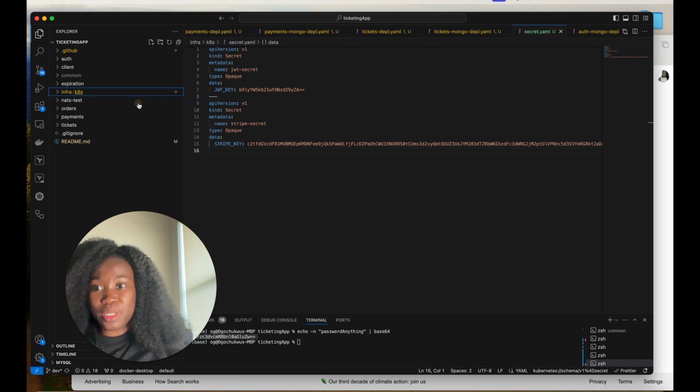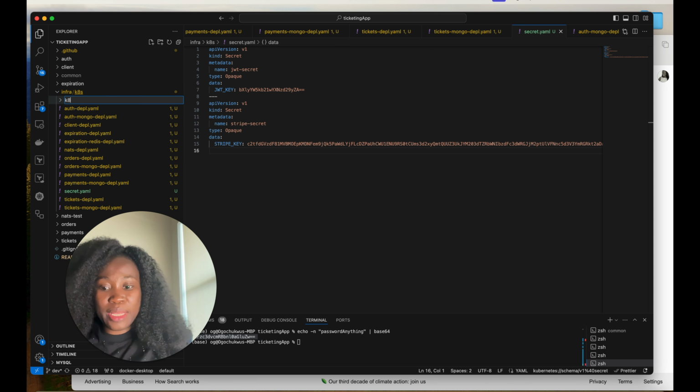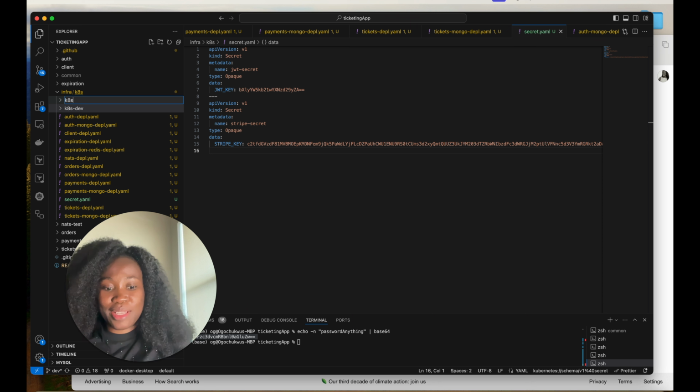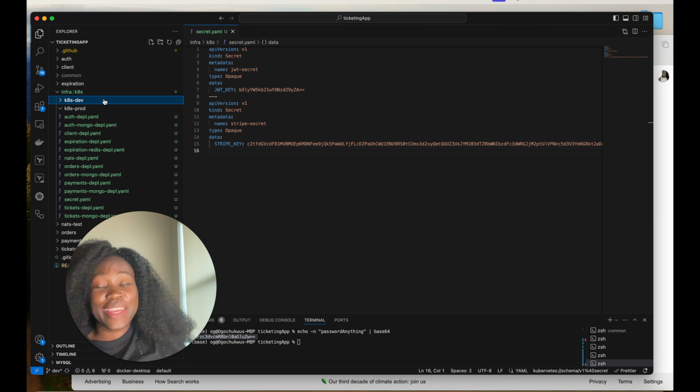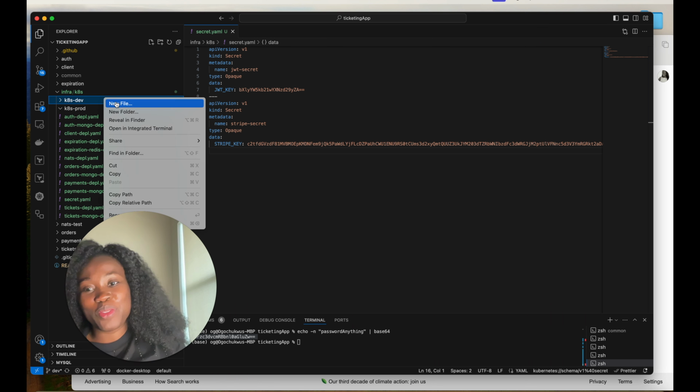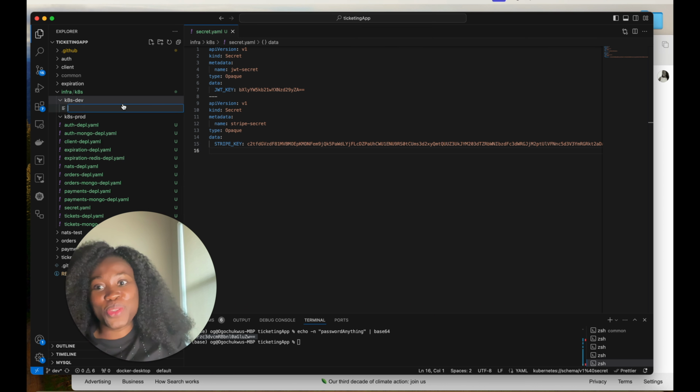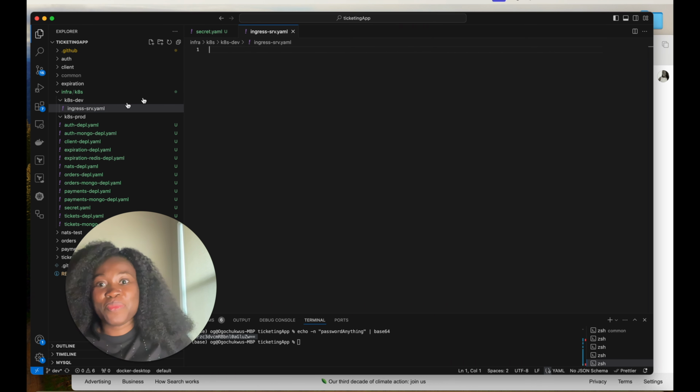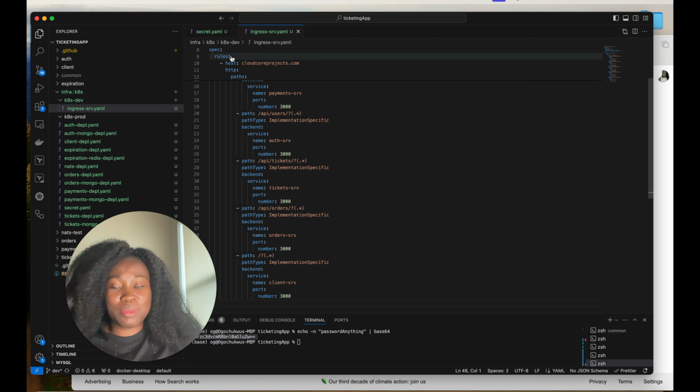So in here, I will create a folder and call it k8s-dev. I will also create another one for k8s-prod, but we're not writing it yet. It will be similar, with just a few changes that we need to make. So in k8s-dev, we'll be writing our Ingress service. A new file, we'll call it ingress-srv.yaml.